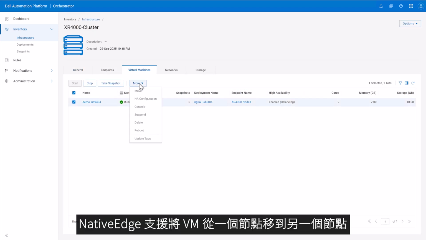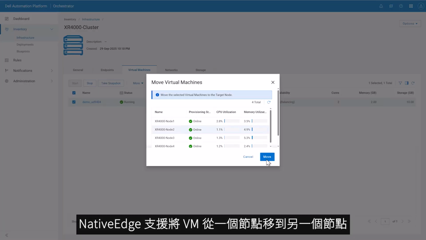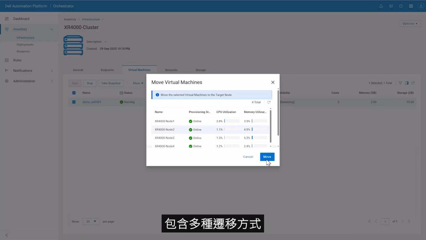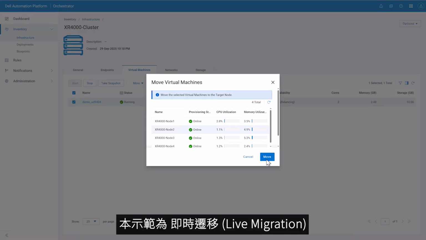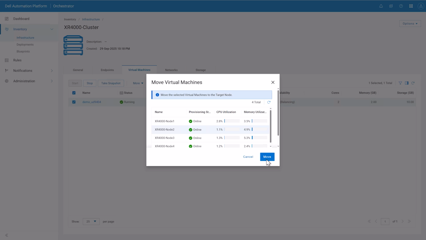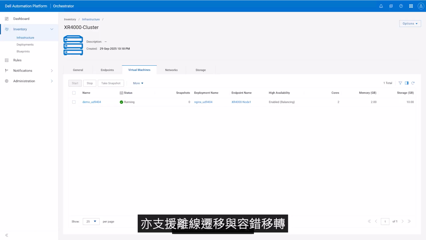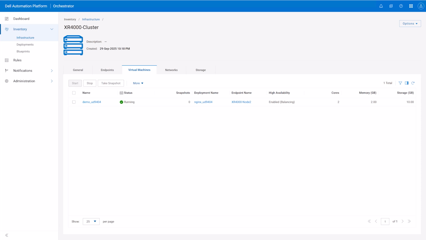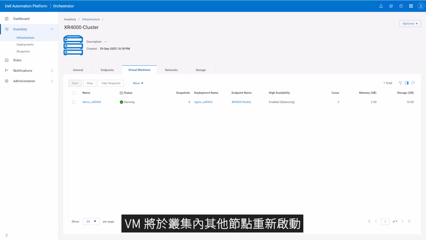NativeEdge supports moving VMs from one node to another. There are many different types of moves. In this demo, I'm showing a live migration. However, these migrations can also be offline or failover migration as well. For example, let's say I lost node 2, the VM would restart on another node within the cluster.